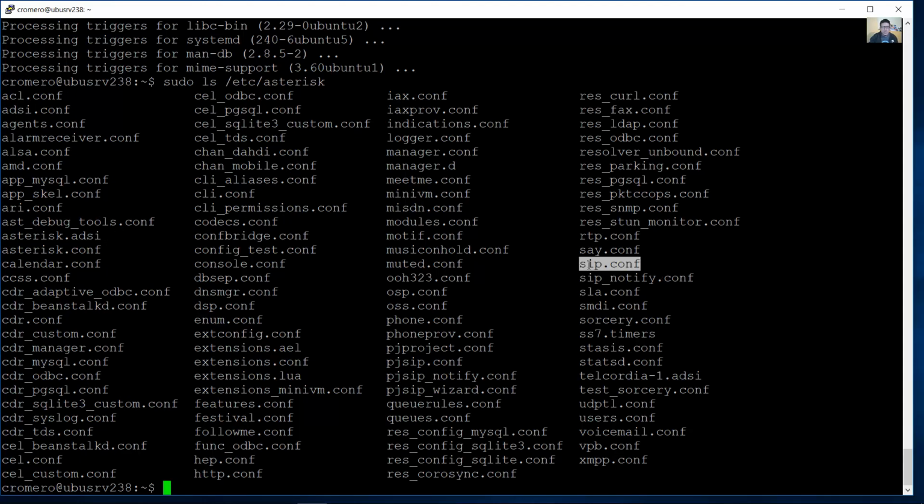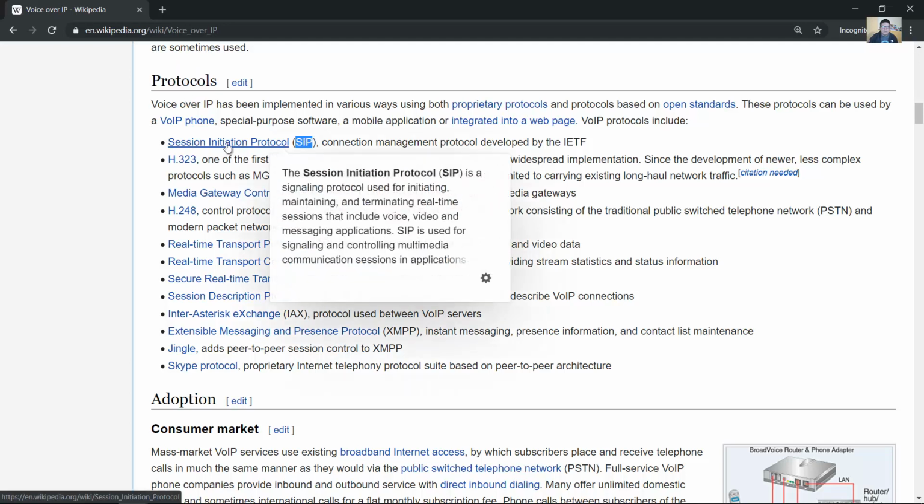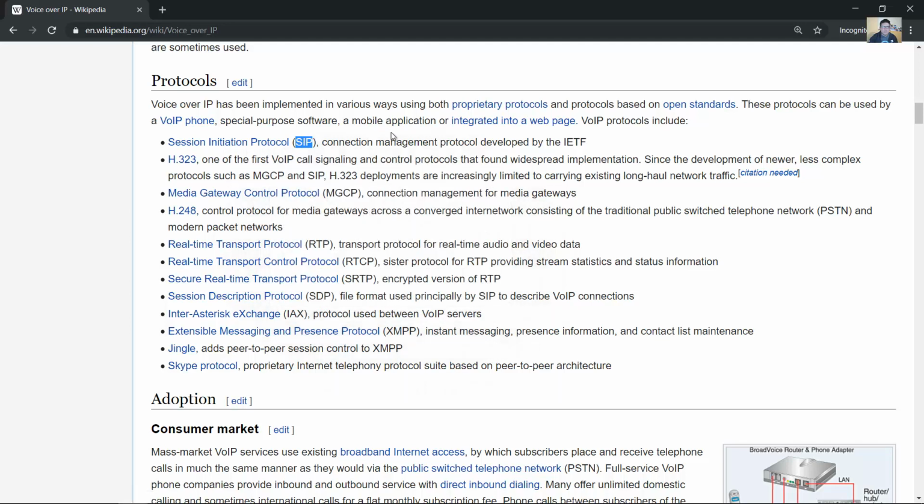I will configure the sip.conf file and the extensions.conf file. Okay. These are the voice over IP protocols. For example, SIP, Session Initiation Protocol.